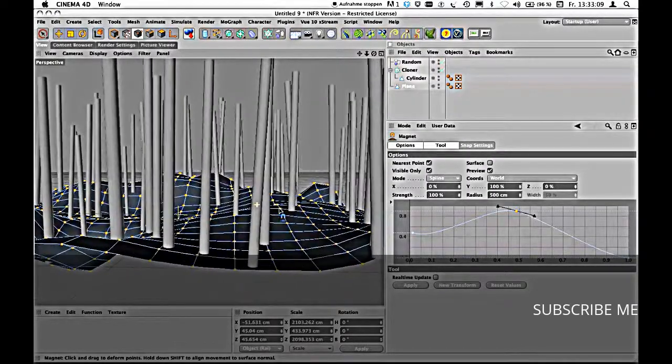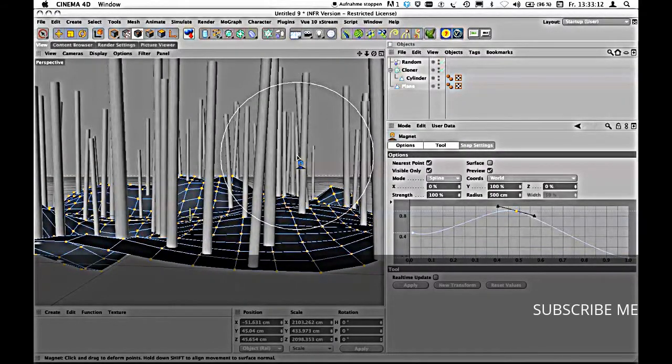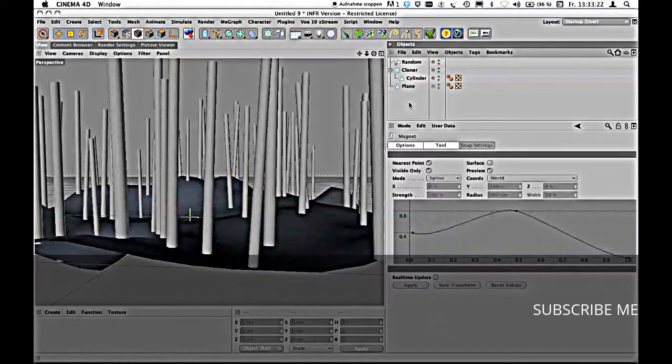Okay, so this is sculpting the terrain, and as you have those cylinders copied via the cloning tool, the trees move along with the plane. So this is one thing I would like to show you.